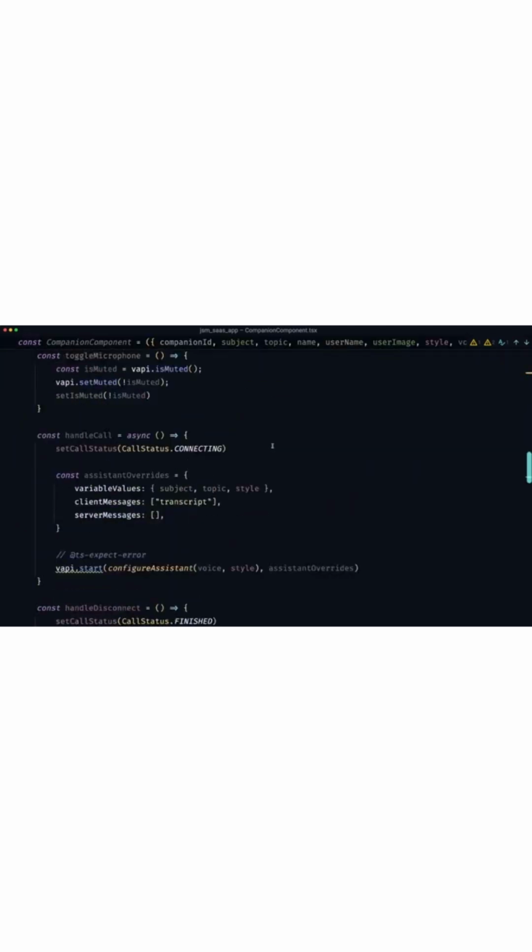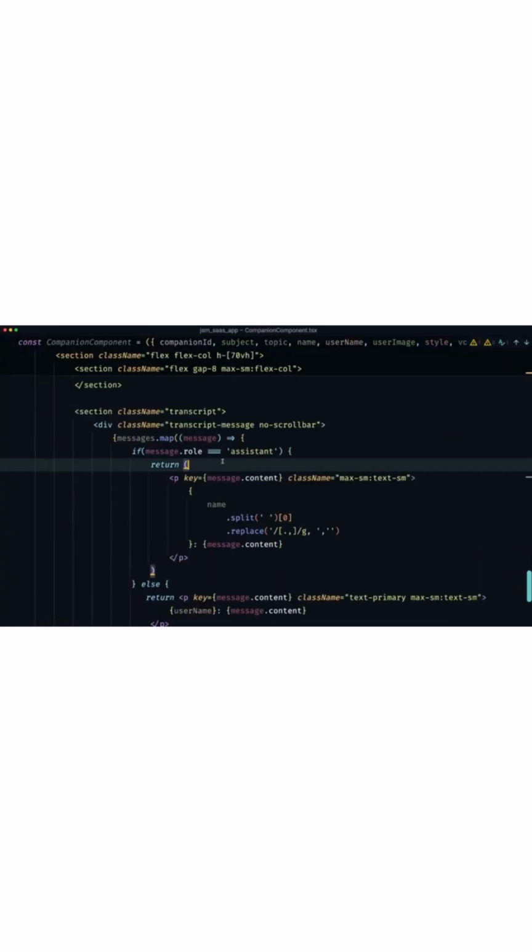Perfect. I think the issue is just with the key that we're providing to the message. So if we head back over here, where we're providing the key to the message, we can also get access to the index of the message. And then instead of a message.content, we can provide the index right here as both of these keys.